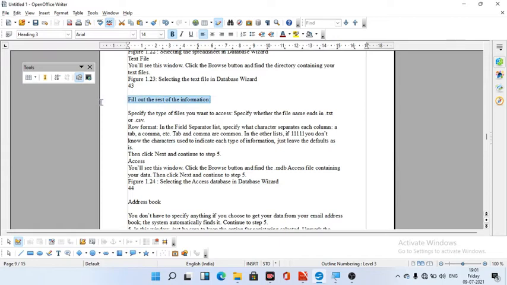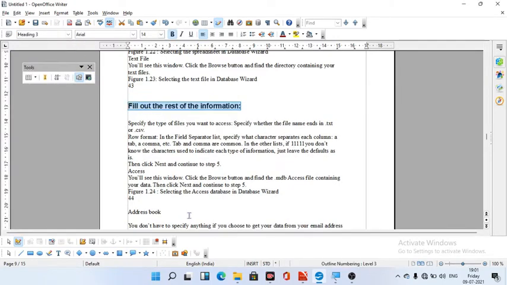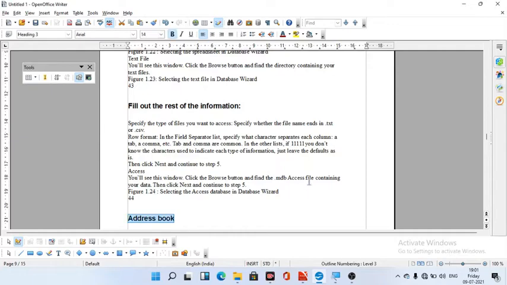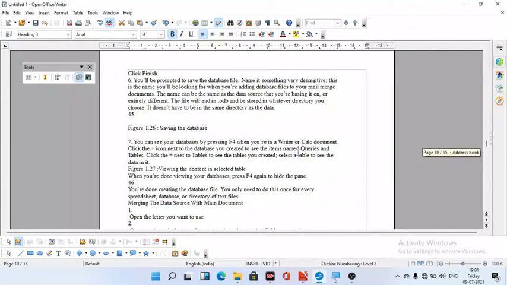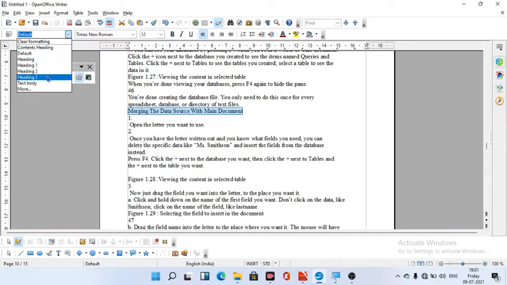And select this text, heading 3, and address book, select that heading 3. And select this text, merging the data source with the main document, assign heading 3.